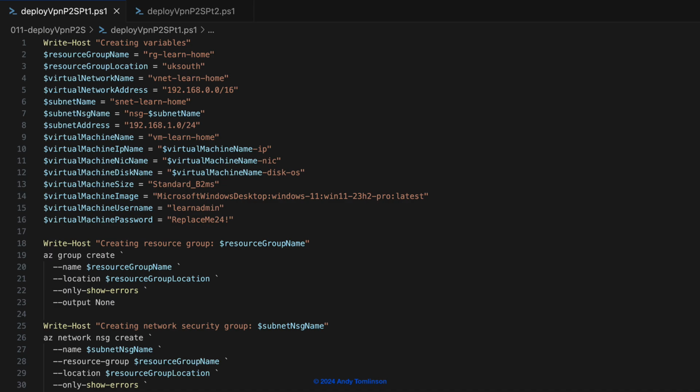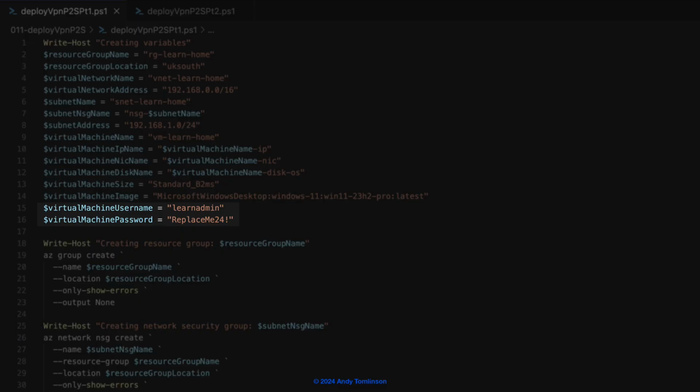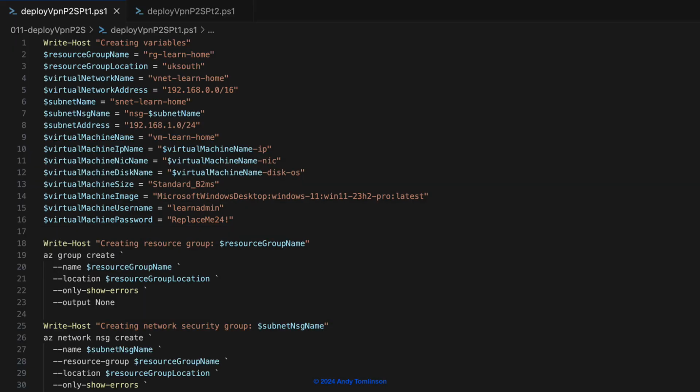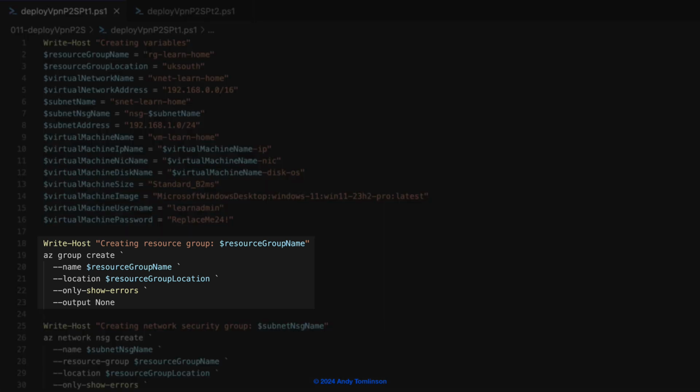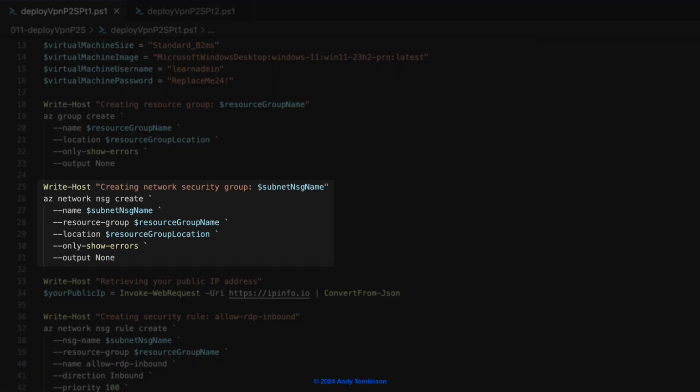And finally, we'll reuse the username and password that we've used throughout the lessons so far. Now we have our variables defined, we can begin creating our resources. First, we'll create the home resource group. This requires its name and location. Next, we'll create the network security group.